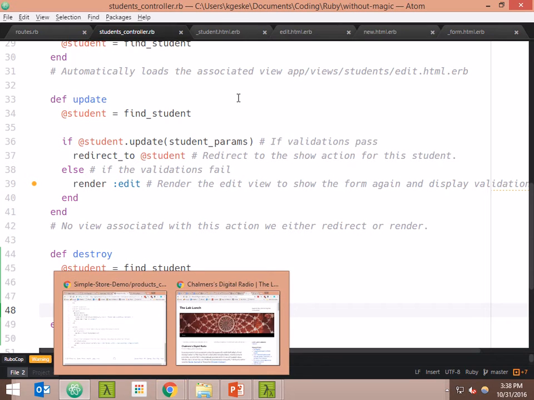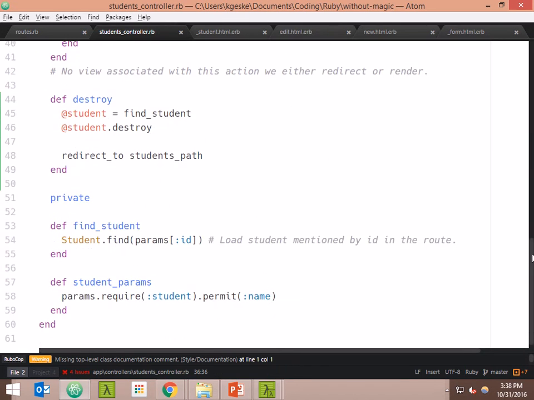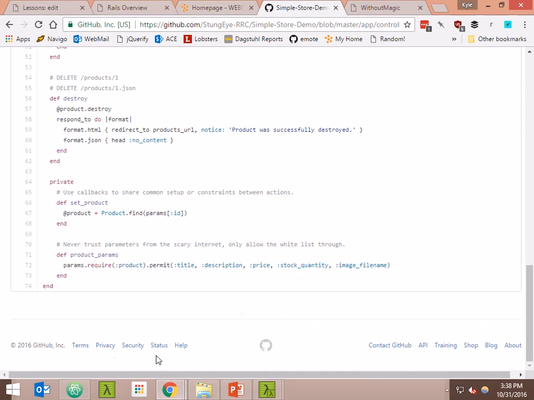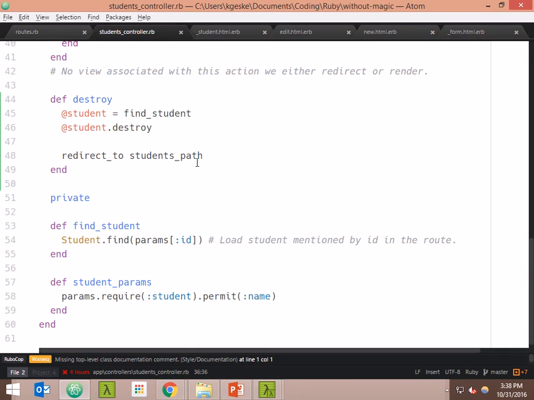Again, I'm just going to quickly check the scaffolded version of the code to see if I'm following the conventions that would have been used there. Oh, they use slightly different conventions. So in the scaffolded code, they have it redirect to, instead of students_path, students_url, which is just another helper, but it's going to be the fully qualified URL rather than the relative path.